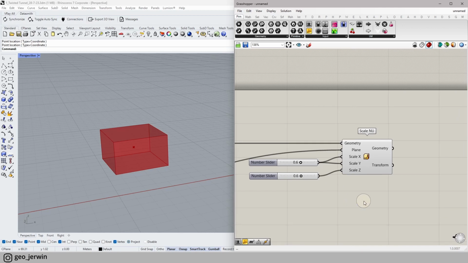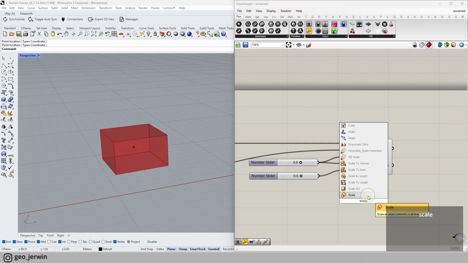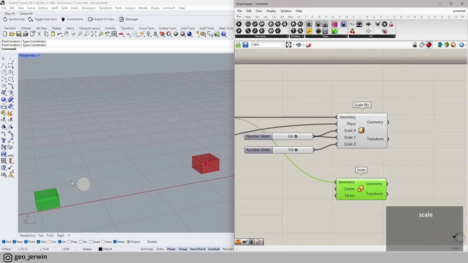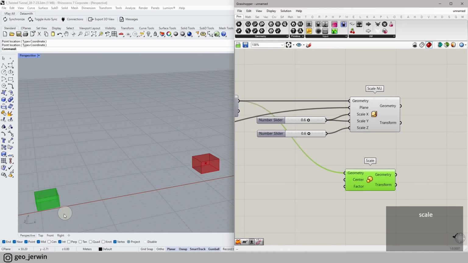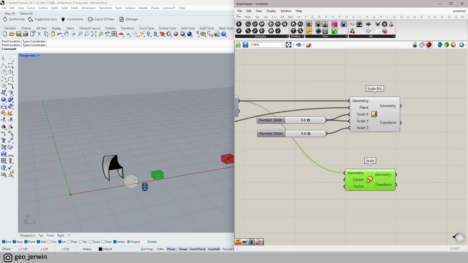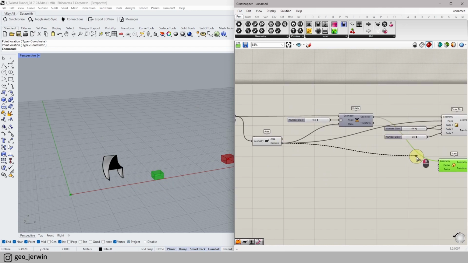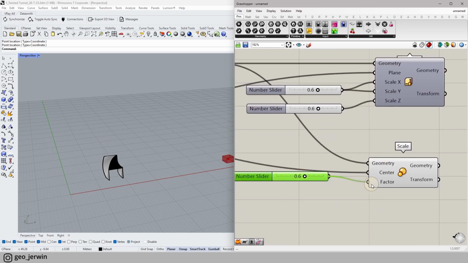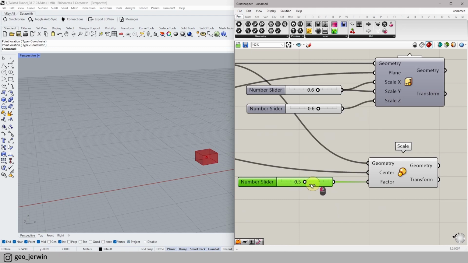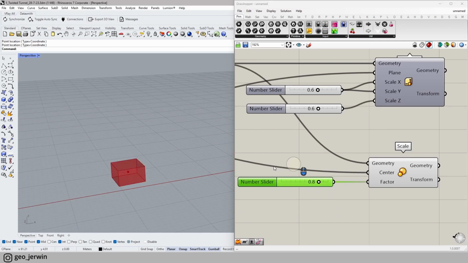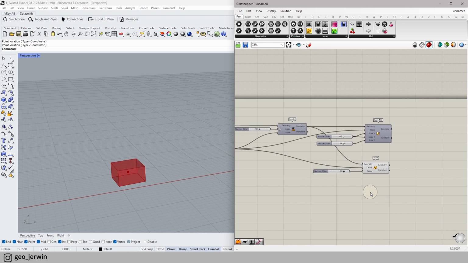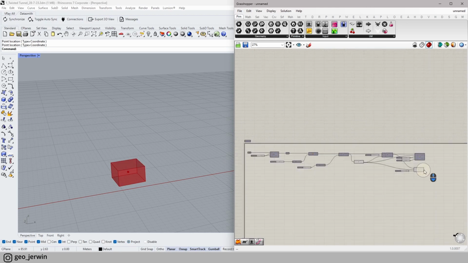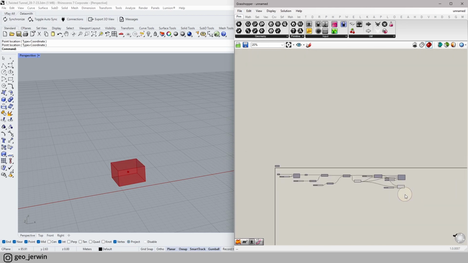There's also another scale that is the normal one. So scale, and this is the normal scale. So I can see here it scales from the center, right? So okay, we have to give the center again. Let's take this out. Let's use this number slider, and you can see it is going to be scaled in this way. So that's basically how the Grasshopper works, right? Okay. All good.